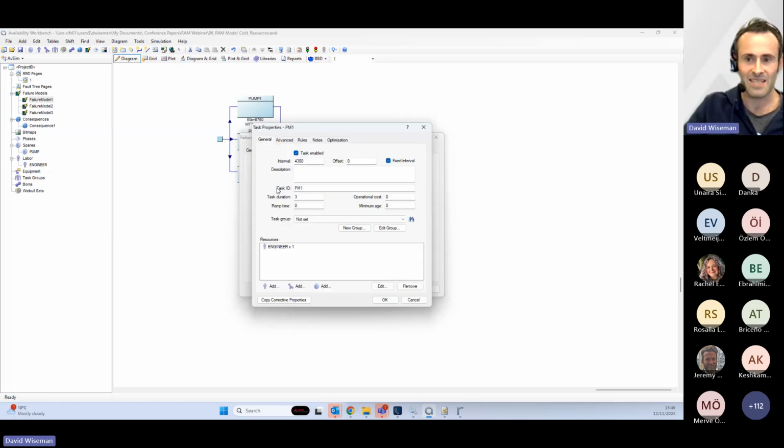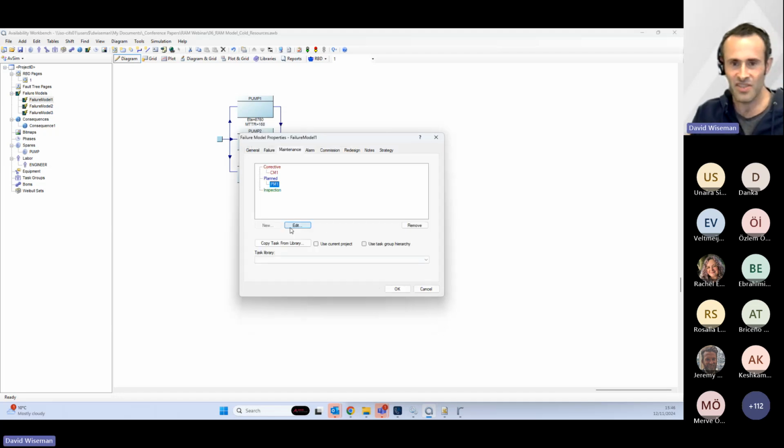I can also set that for my PM. In this instance, I've said for my planned task, for my scheduled maintenance, I only need 1 engineer. So I'll come out and do this task, whatever it is. And that isn't just for show.